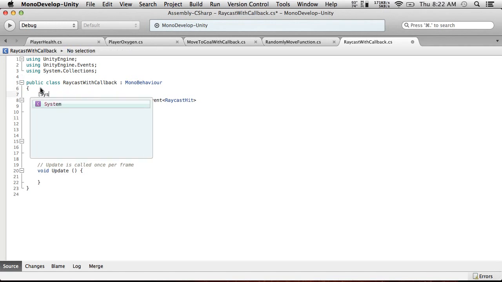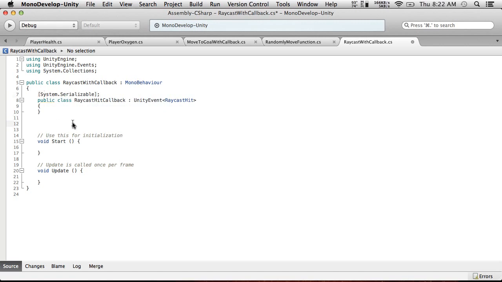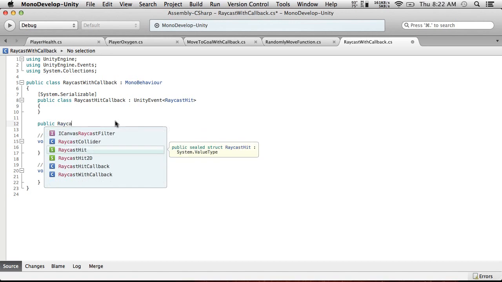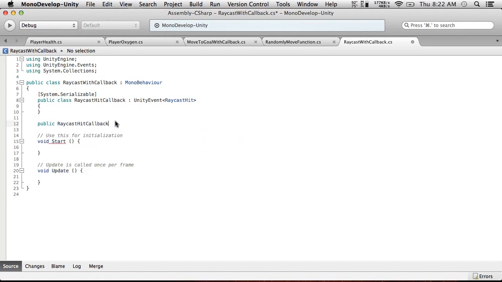So System.Serializable. If you don't do this, it will not show up in the editor. And we don't need a semicolon there. What are we doing? So public RaycastHitCallback, callback.